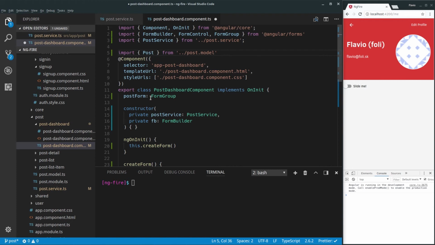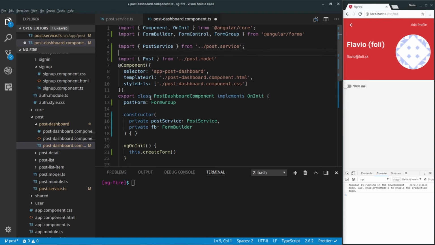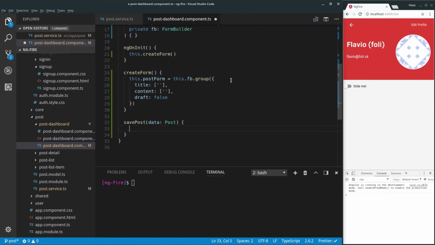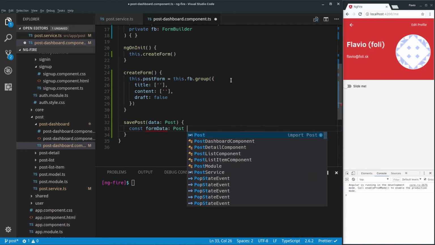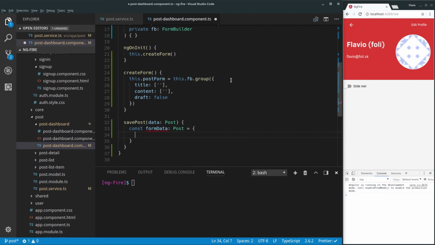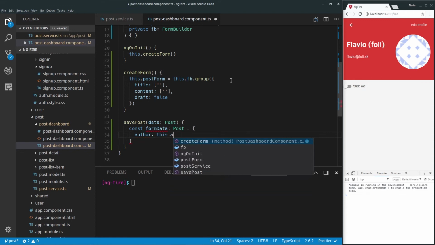Post model. Let's create a variable with the form data, which will be a post, and we're going to create an object with our post information. You have an author, and this is gonna come from the authentication. Gonna get the current user ID.